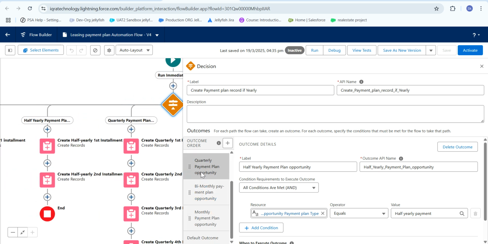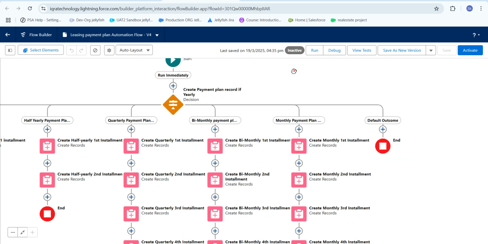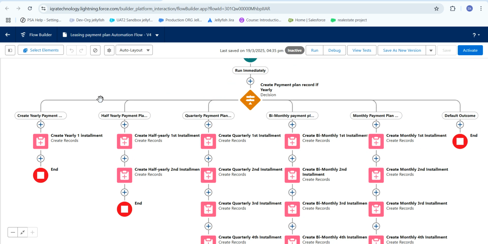For another, quarterly payment plan, we are giving the condition payment plan type equals quarterly payment. Another is bi-monthly, see, same condition, we just give the value as bi-monthly. For monthly, everything is the same, we just give monthly payment. So after that we are creating the payment plan record.